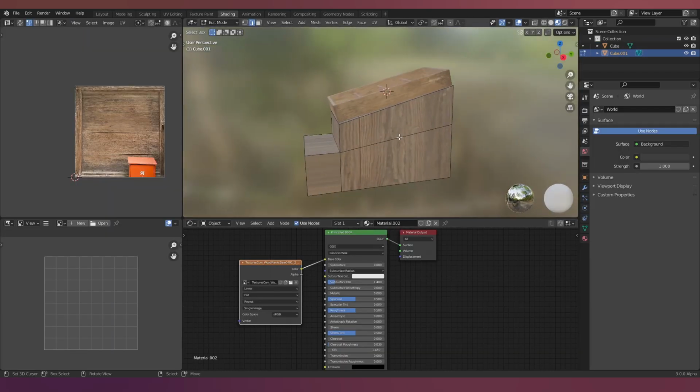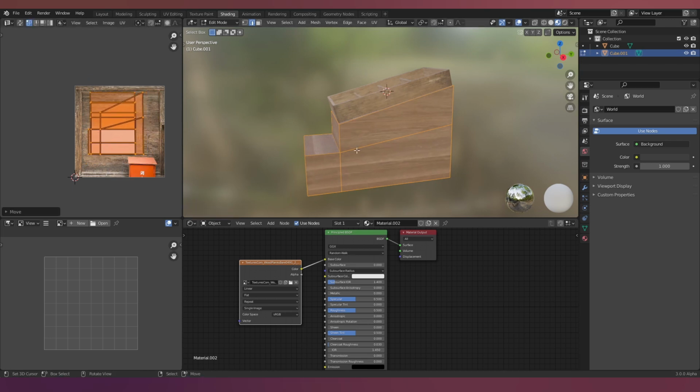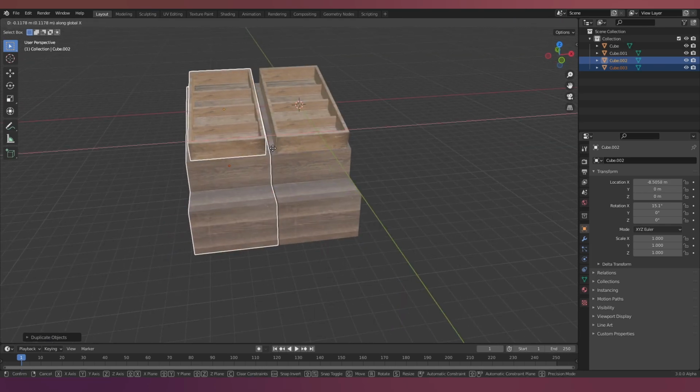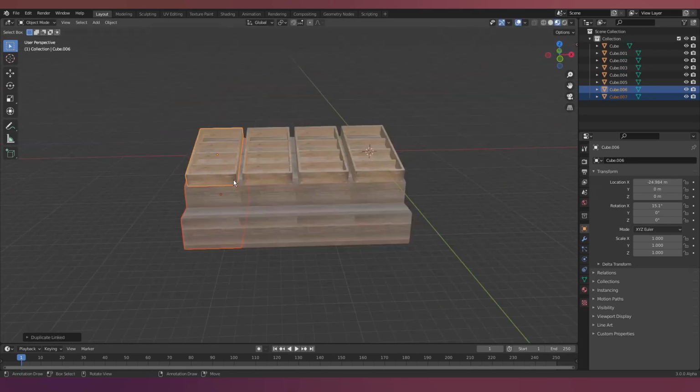Moving on to texturing, the table base is pretty much the same thing, very simple, making things look nice, coming together. Duplicating these fruit stands so they resemble some sort of marketplace.